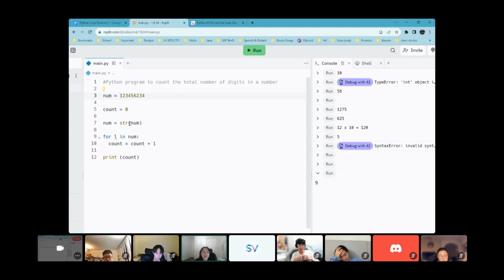Therefore, that's why I converted into a string first, which means that I'm going to go from 1 to 2 to 3 to 4 to 5, each individual digit in this individual letter in the string. And every time I did a new letter, I can increase the count by 1 in order to get the length of that string. So this is one way to use a for loop in order to get the number of digits in a number.